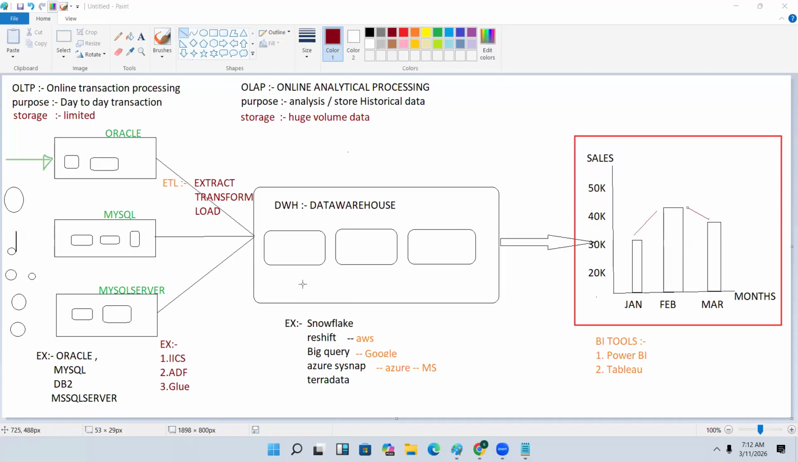If someone asks you what Redshift is, you should not get confused. It is a data warehouse provided by AWS. What is BigQuery? It is a data warehouse service provided by the Google platform. What is Azure Synapse? It is also a data warehouse, nothing but an OLAP database provided by Microsoft. Like that, we have many OLAP databases.